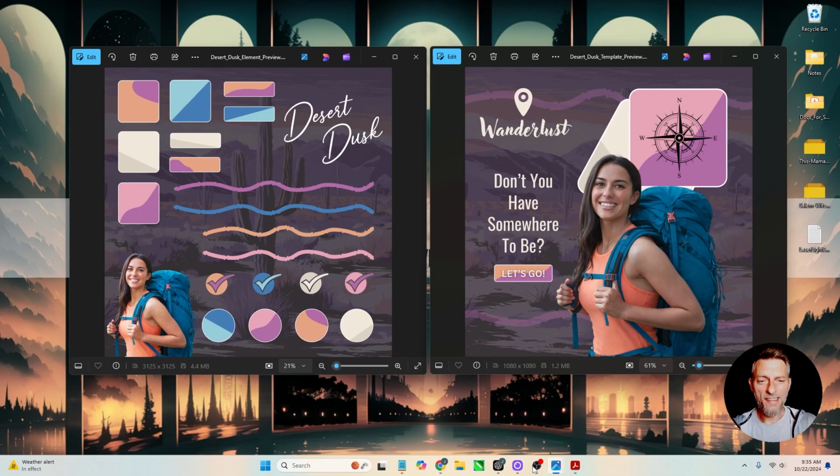Now, that said, I've only made a couple. This is my first one. I just started making these, and today we're going to create the template on the right hand side over here, the Wanderlust. We'll say it's for a fictitious travel company or something.